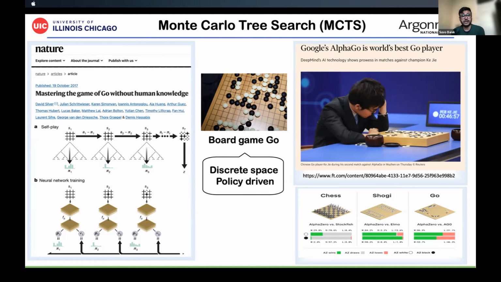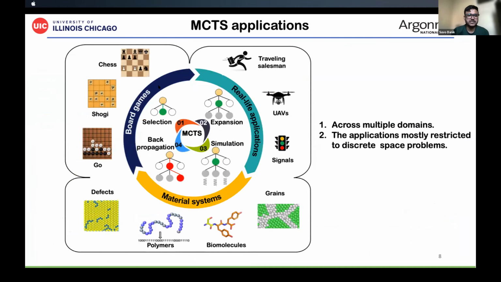Later there were better versions of it, but the fundamental application lies in implementing Monte Carlo tree search. But as you notice, the board game is a discrete action space problem. You have finite places on the board where you can move the pieces around. And the problem that we are trying to deal with is more continuous in nature, so modifications are essential.